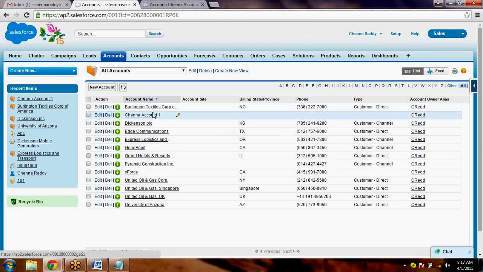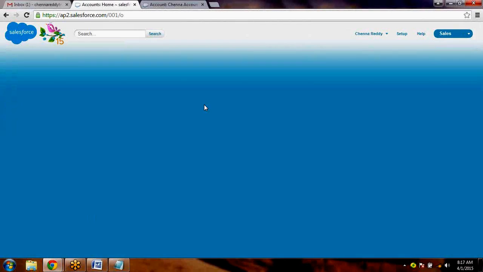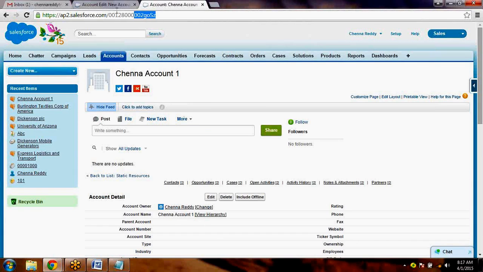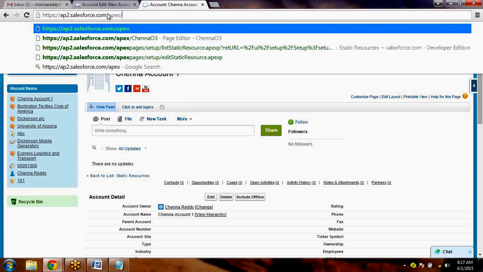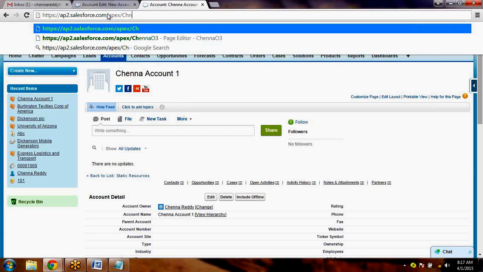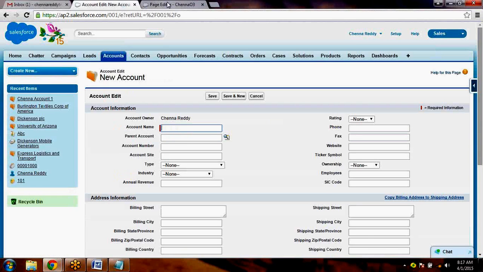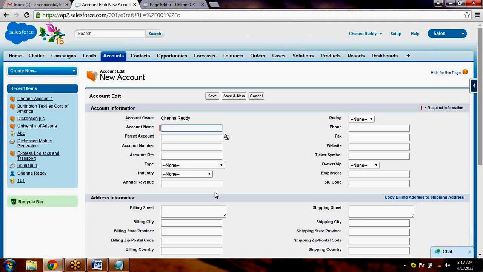And so now for the new button, whenever we click on New, we are getting this one, right? Now you know how to attach a form instead of this form. Yesterday I showed you. Apex slash Channa O3. Now this is the form, right? So instead of this form, you can attach this form. So it is also able to save the record. Now any questions on this?